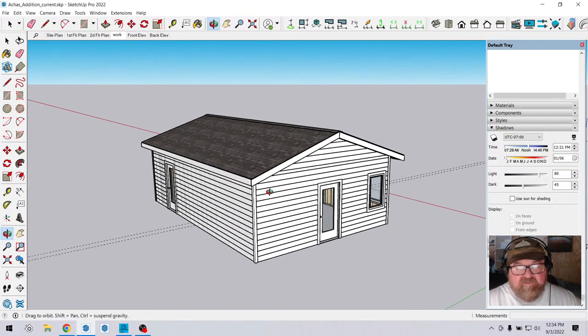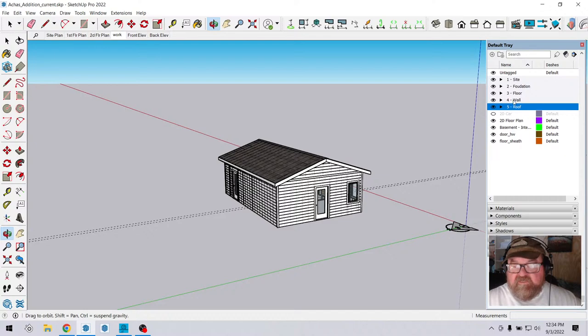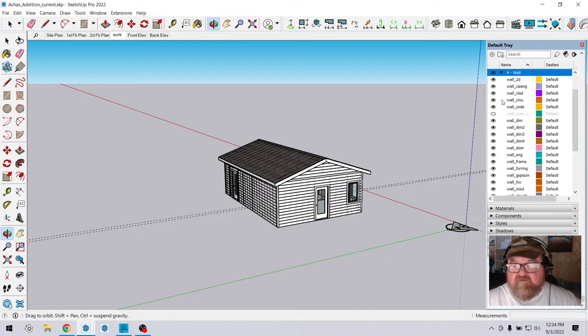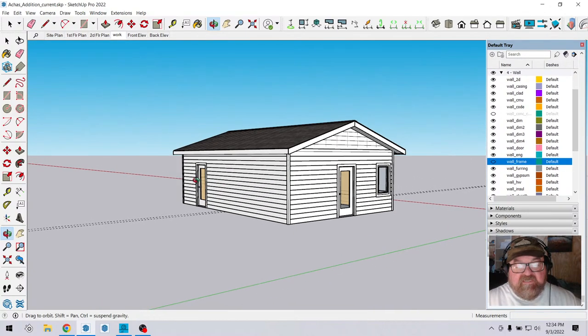The other thing I normally do is, you see how SketchUp is bad to let the studs bleed through? When I start to do my elevations, I go into my wall folder and I'll turn off wall framing, like that, so that all you see is siding.